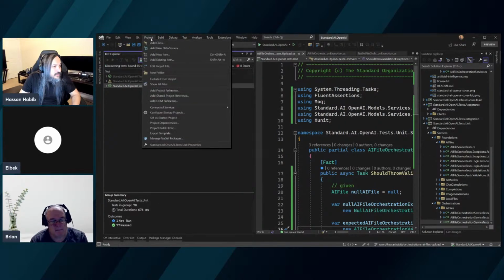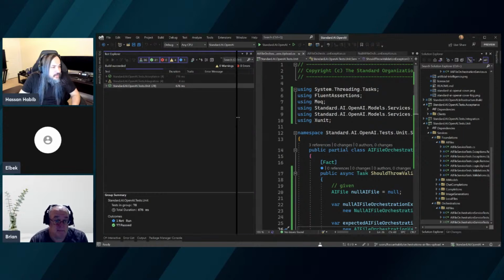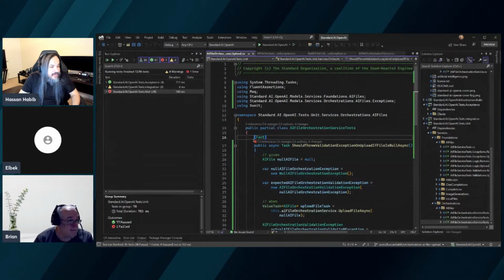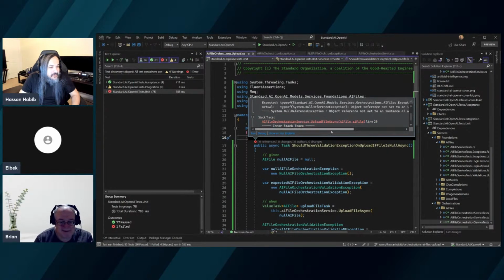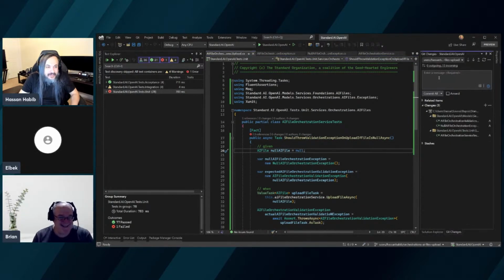Let's see here. Something is up with my... let's see here. Just making sure that this test fails. 64 gigs of RAM and I have to wait 10 seconds for a test to run. It's ridiculous. Absolute sadness. Please fail.